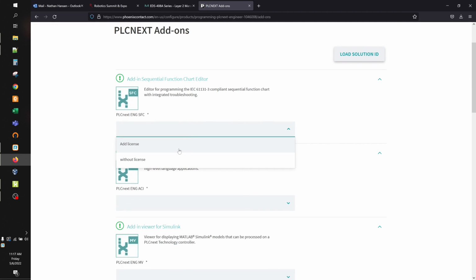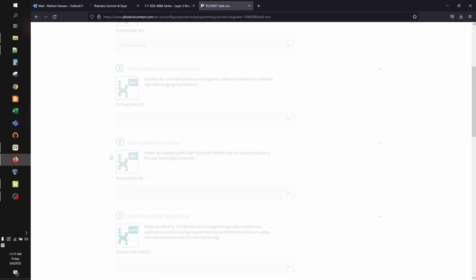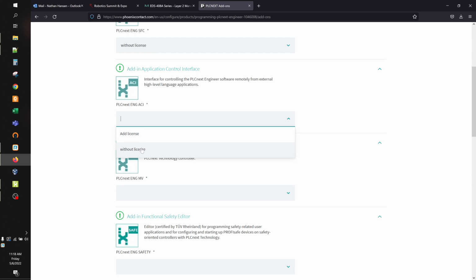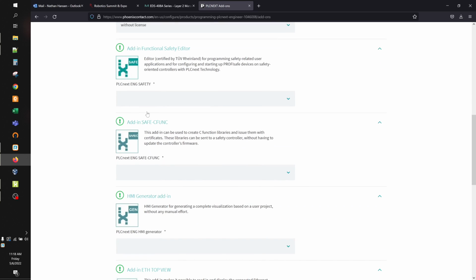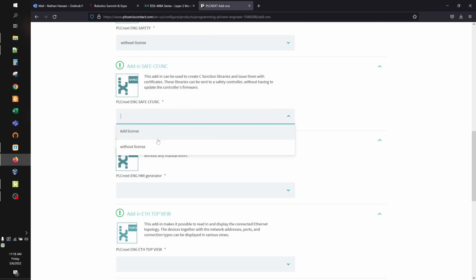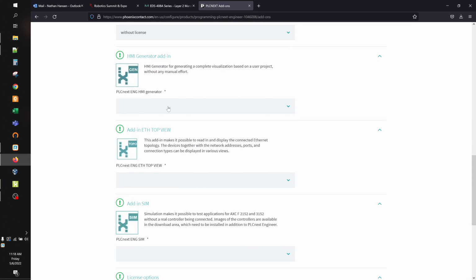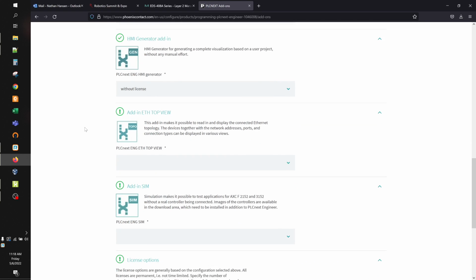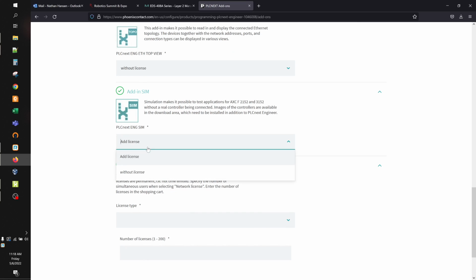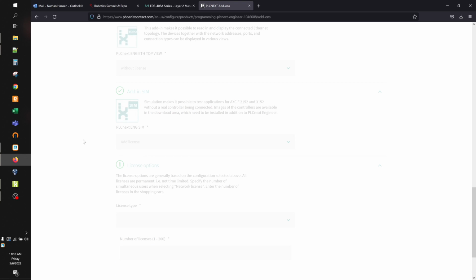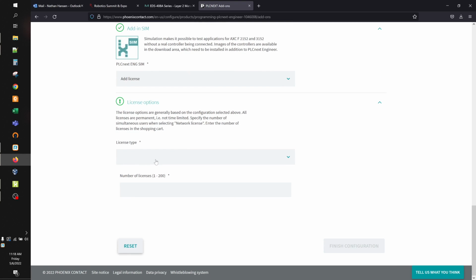So sequential function chart editor, no license. We don't need application interface. We don't want Simulink. We don't need the safety editor. We're not going to add in safety C. We don't need an HMI generator right now. We don't need Ethernet topology at the moment, but we are going to add a license for the simulation.